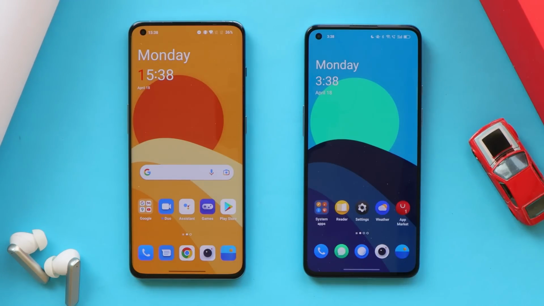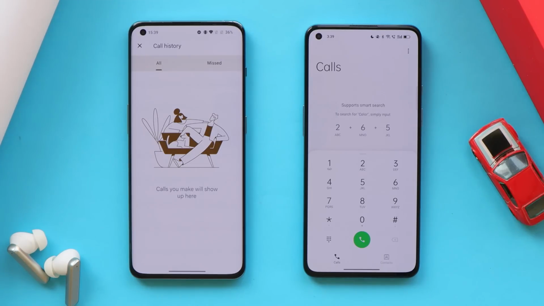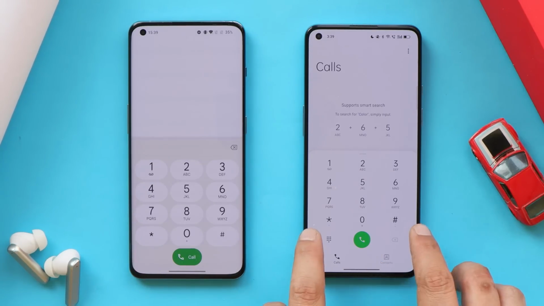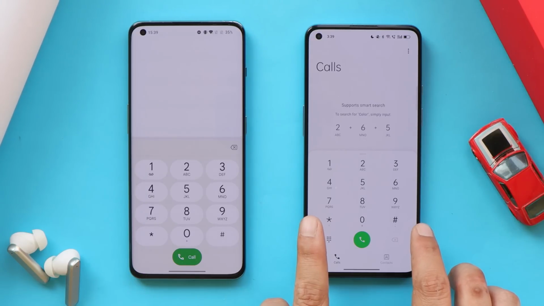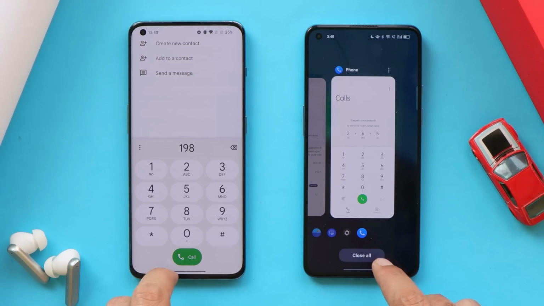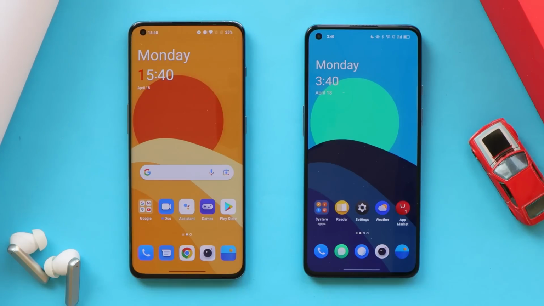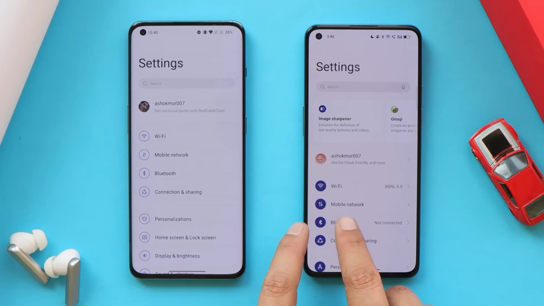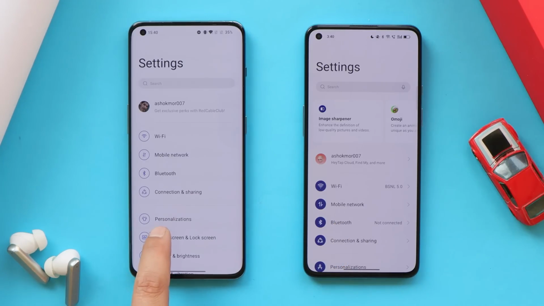So one of the major things OnePlus audiences are liking on ColorOS 12 is the OnePlus Talk Dialer. On devices running OxygenOS, we get the Google Dialer pre-installed, but on ColorOS 12 or 12.1, by default we get the OnePlus Talk Dialer. And even I personally feel the OnePlus Talk Dialer is way better than Google's Dialer. On ColorOS 12.1, we also have a difference in the settings page itself. Here you can see we have colored icons in the settings page, but that's not the case on OxygenOS 12.1.